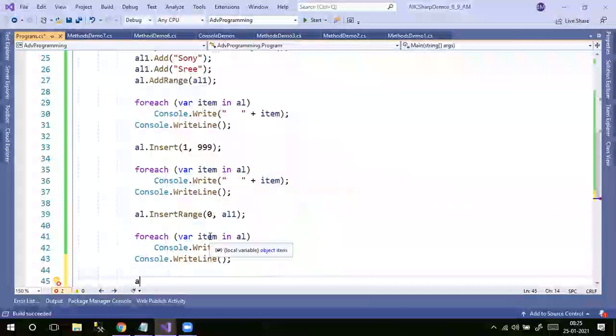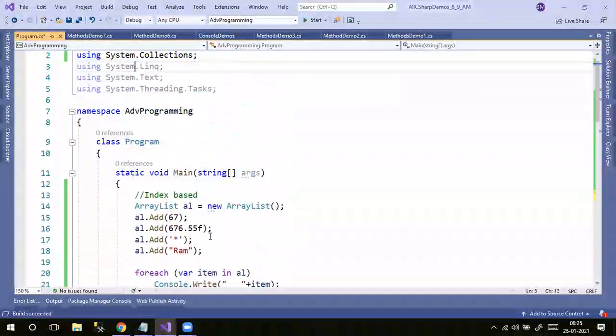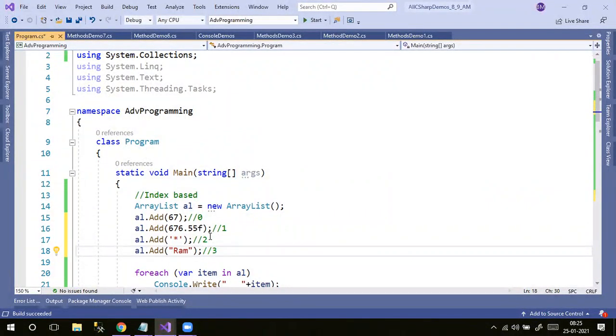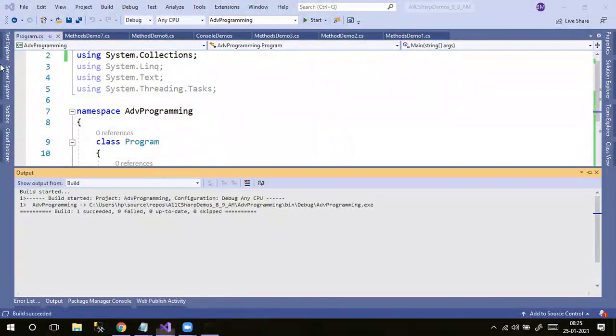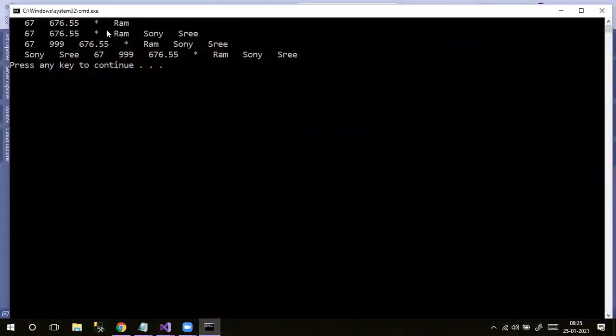Ma'am, sorry to interrupt. I'm a little confused about how it is printing. For example, this is the 0th position, this is the first position, this is the second position, this is the third position. The order is 67, 676, star and RAM. When I run this first line, it is showing like that, right? Is the first line clear? Yes.